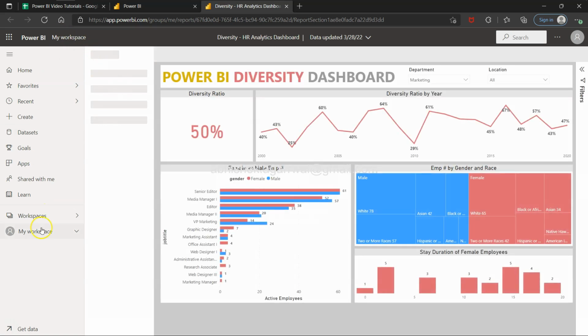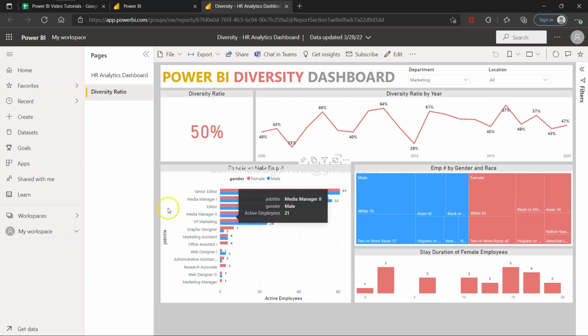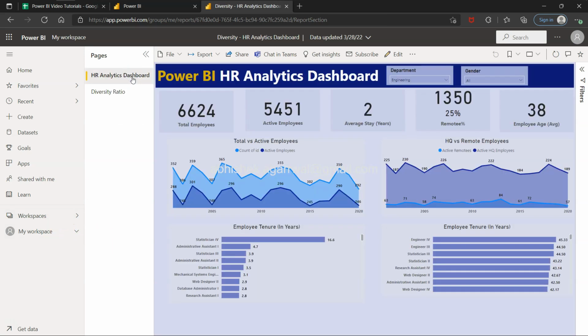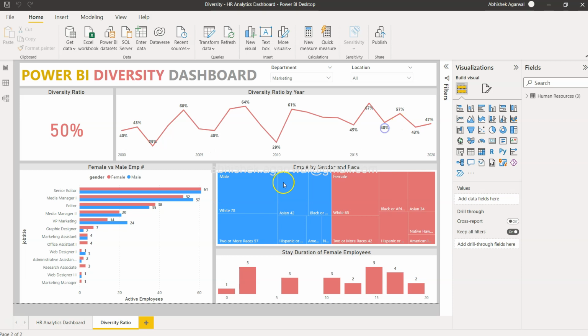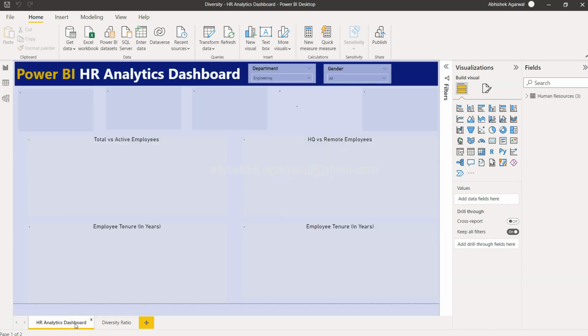You can see we are again in My Workspace and the dashboard is present here, right? This is the diversity dashboard, and this is one more dashboard I think got published along with this because it would be part of the same workbook. So it has published this entire workbook, if you see. Okay, I'll need to cross this. So this is the HR analytics dashboard.